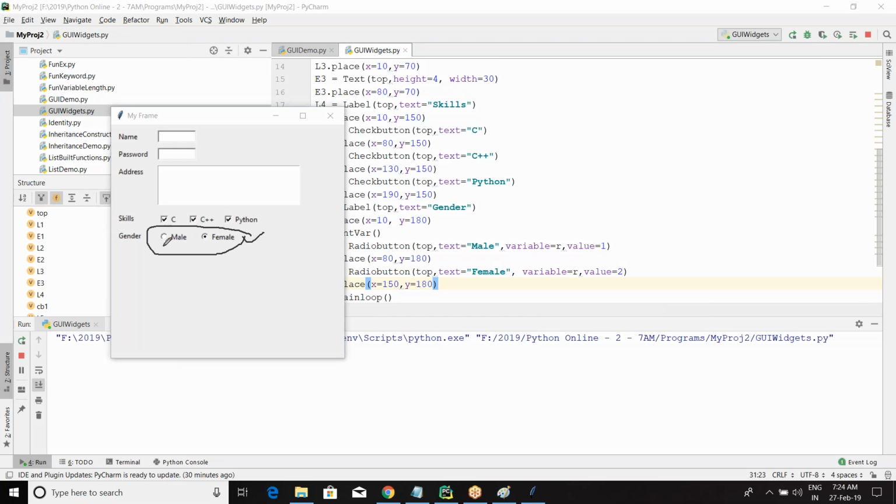This is a group. In this group, I want to select one. You may have some other radio buttons also, so this is another group. How to know that it is one group here? By using the variable. When you are referring to the same variable name, then they will form a group. That's the reason we have created a variable over here.